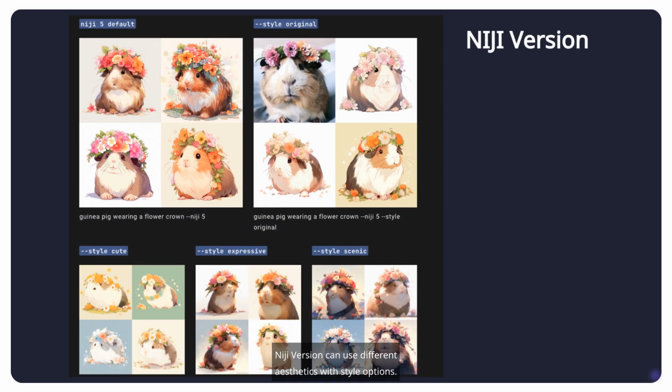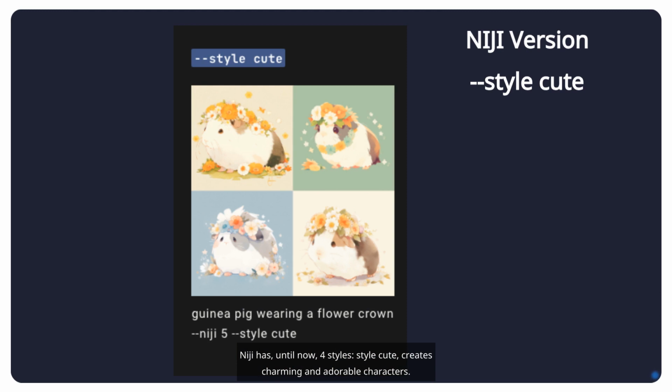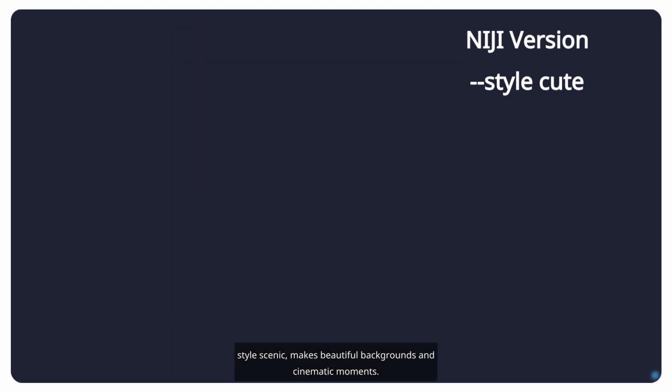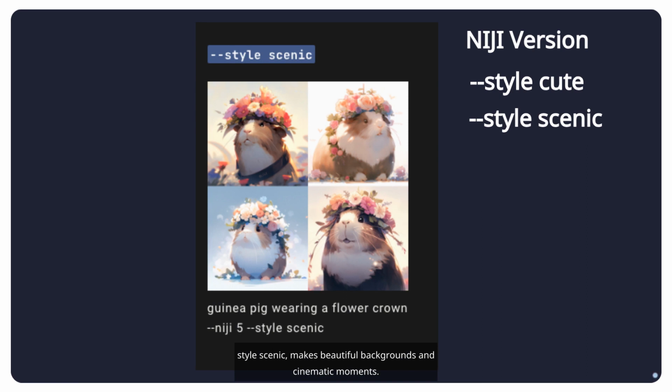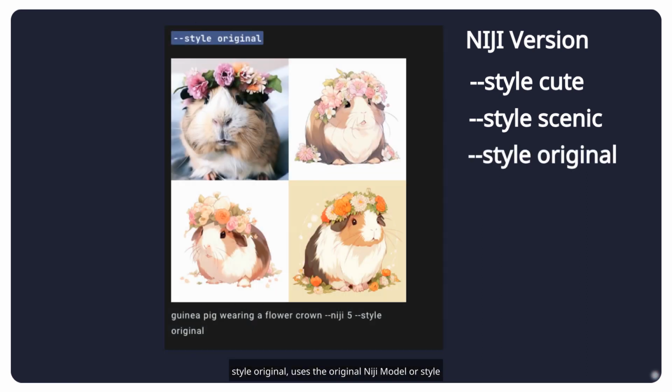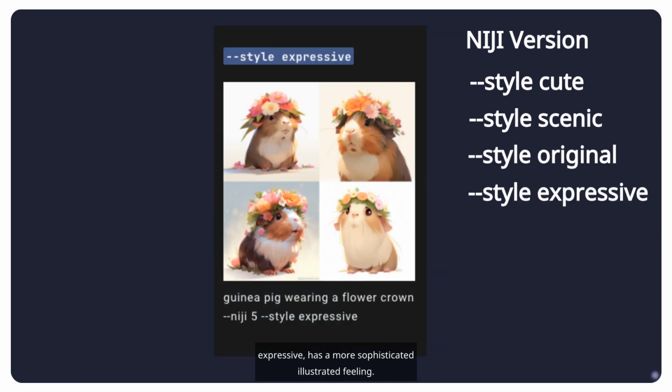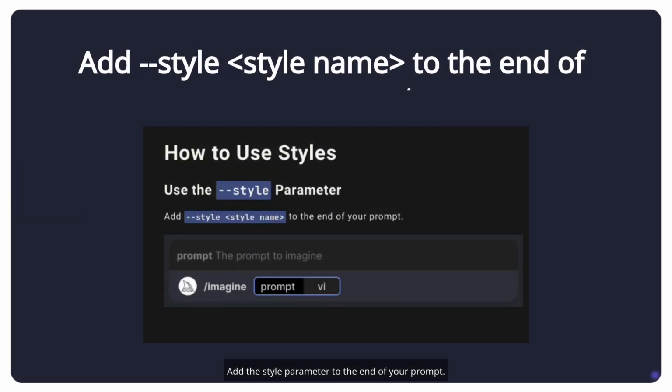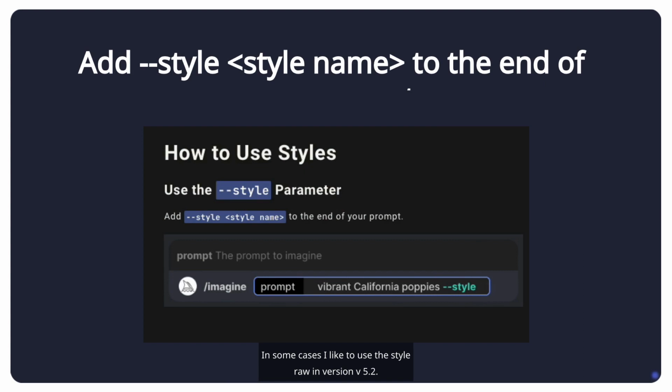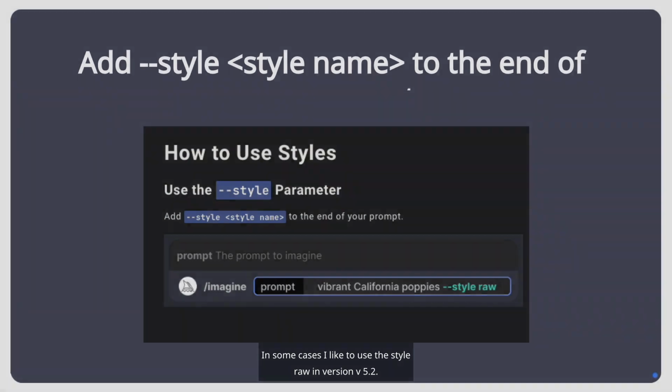Niji version can use different aesthetics with style options. Niji has until now 4 styles. Style Cute creates charming and adorable characters. Style Scenic makes beautiful backgrounds and cinematic moments. Style Original uses the original Niji model, or Style Expressive has a more sophisticated illustrated feeling. Add the Style Parameter to the end of your prompt. In some cases, I like to use the Style Raw in version V5.2.